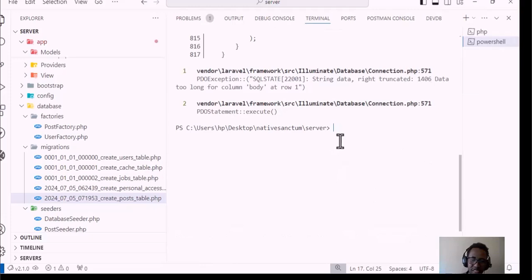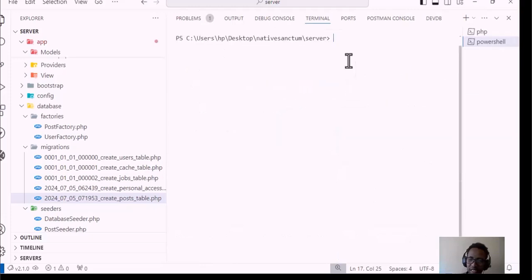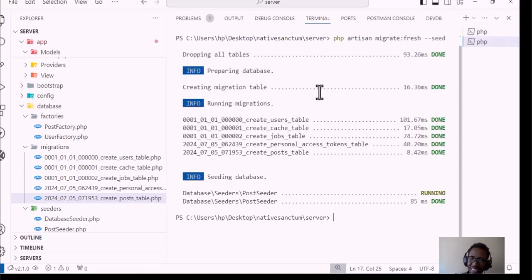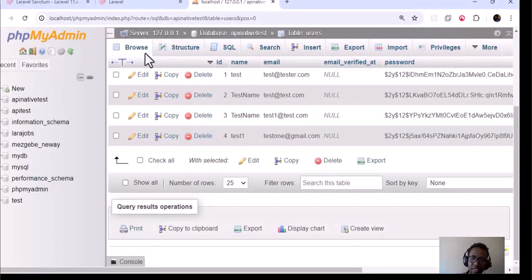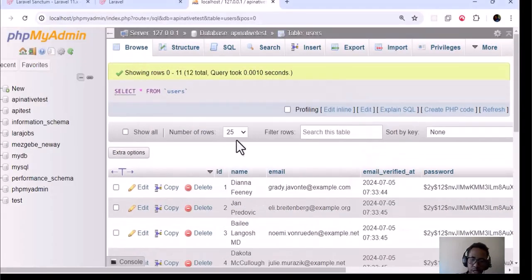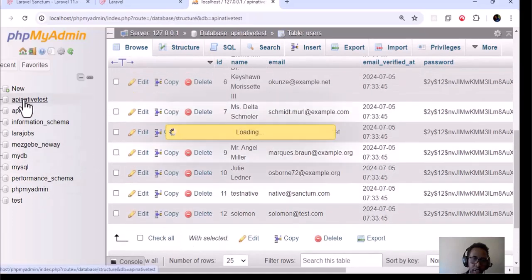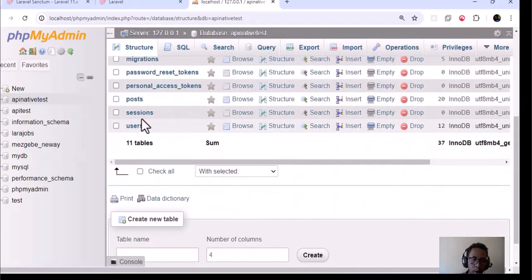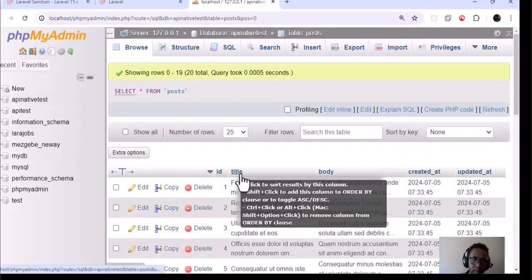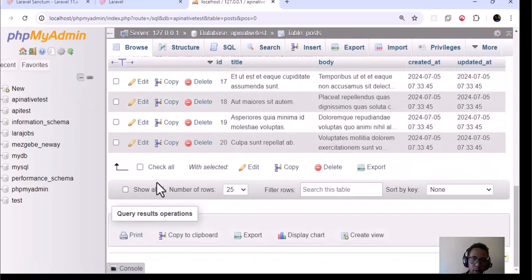Now if we clear again and run it, we finished with no problem. So let's refresh. We get 12 users, 10 random and 2 intentionally created users. Also, if we go to the posts, we get 20 posts.